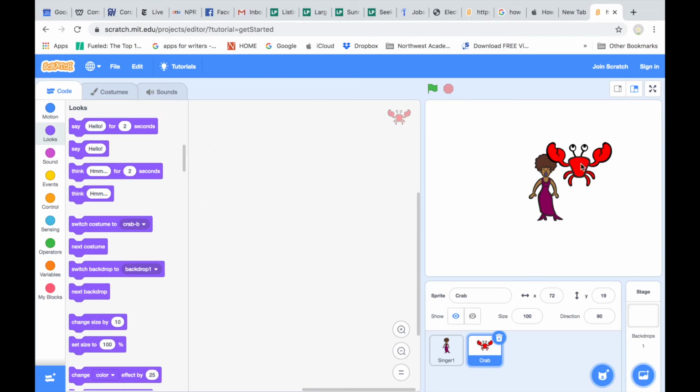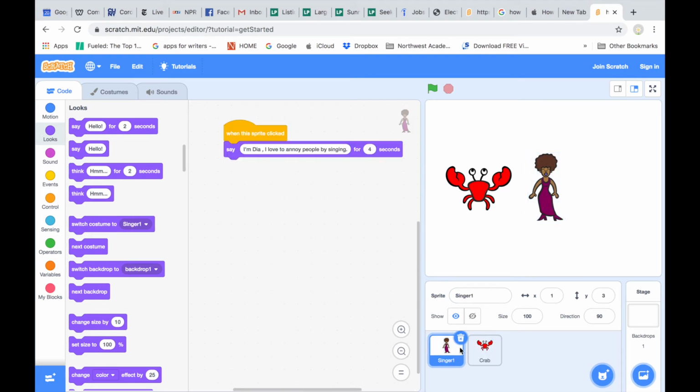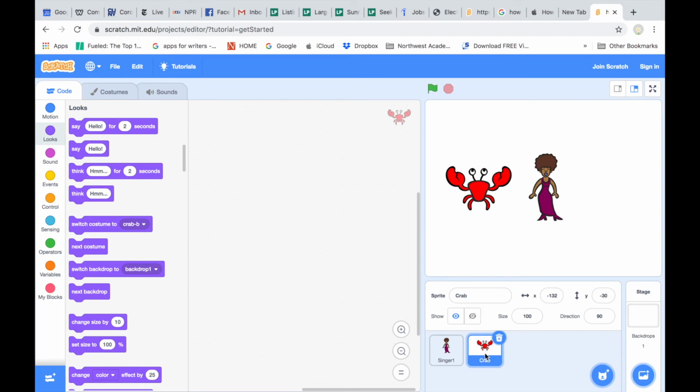So I'm going to do the same process I did for Singer. Now you see here you have your 2 sprites, right? When it's highlighted in blue, you know you're working in the crab. You're working in the crab zone here, right? So you're in the crab zone. That's good. You don't want to be coding for singer. If you click on singer, you see that her code comes up. Well, you want to make sure you're clicked into crab, okay?